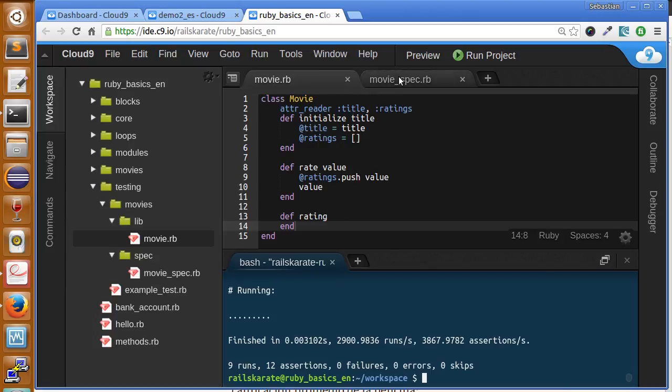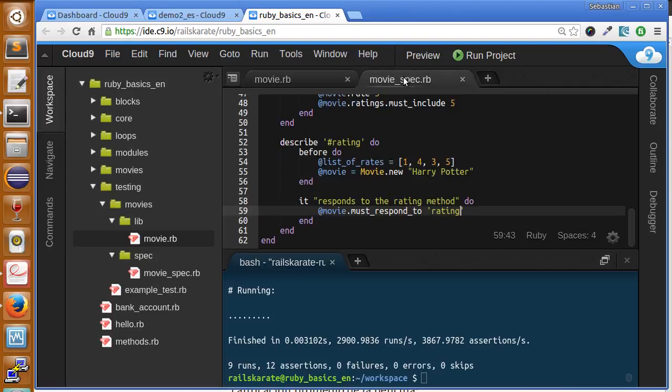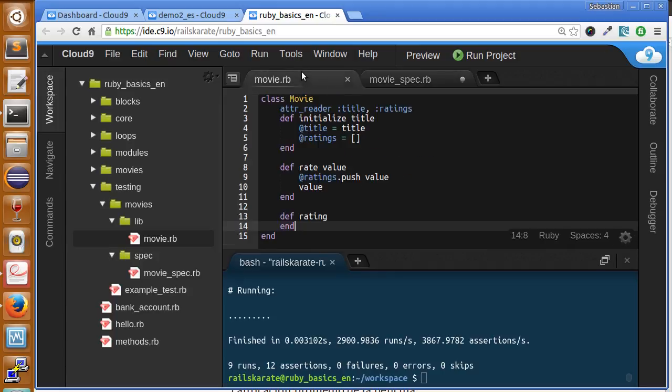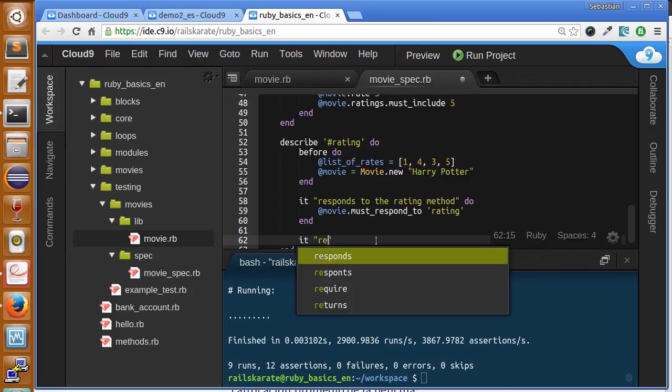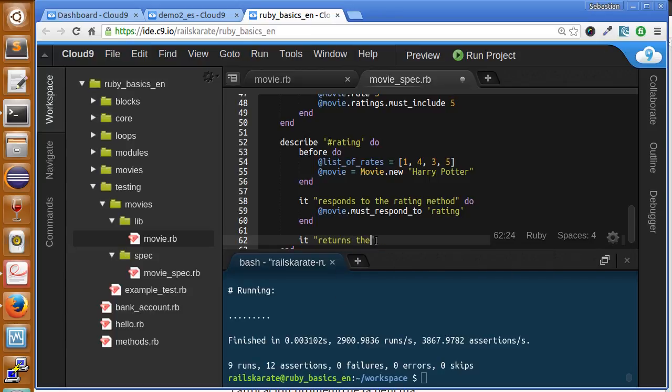We should now say that the method should return the value of the movie rating. So that will be the average of all the values of our ratings array. So how are we going to do this? Let me show you. The description of the test case is going to be returns the value of the movie rating.